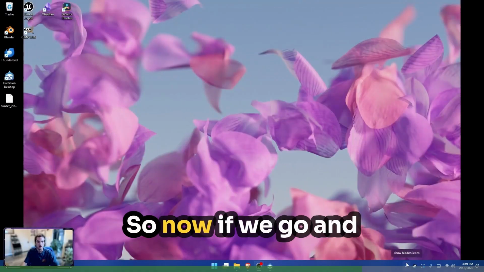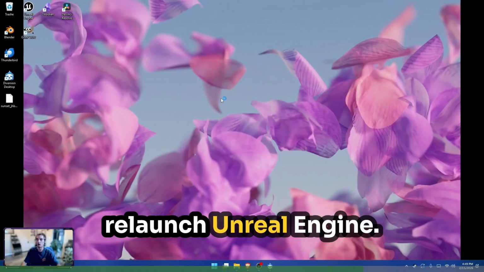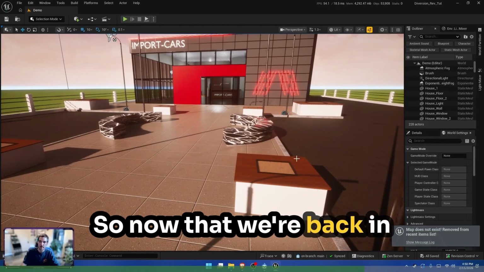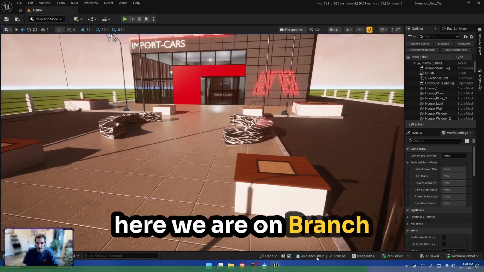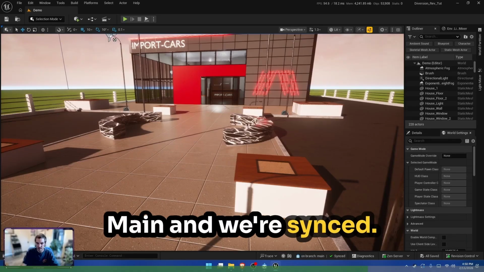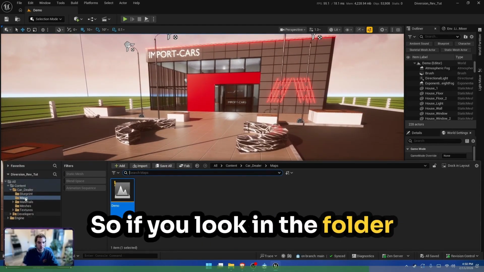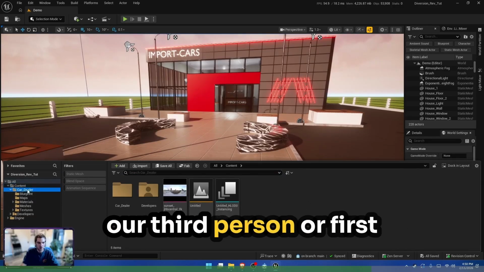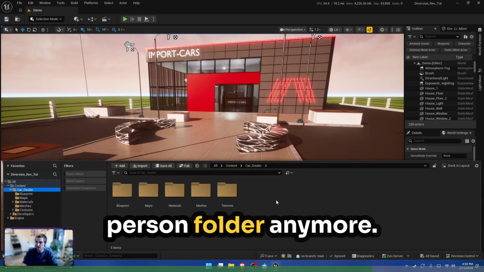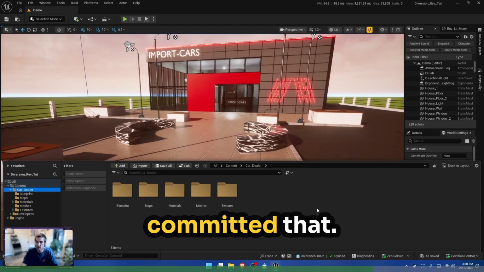So now if we go and relaunch Unreal Engine, so now that we're back in Engine, you can see down here, we're on branch main and we're synced. So if you look in the folder hierarchy, we do not have our third person or first person folder anymore because we never committed that.